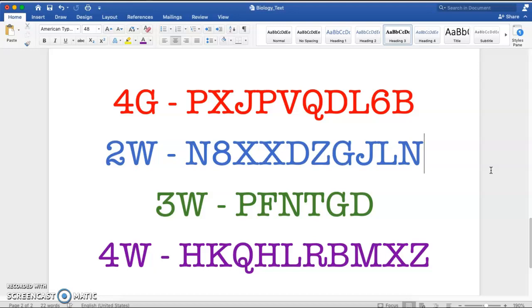If you are in 2W, it is N8XXDZGJLN. If you are in my 3W class, PFNTGD. And if you're in my 4W class, HKQHLRBMXZ. So simply write this down and then return back to the website.